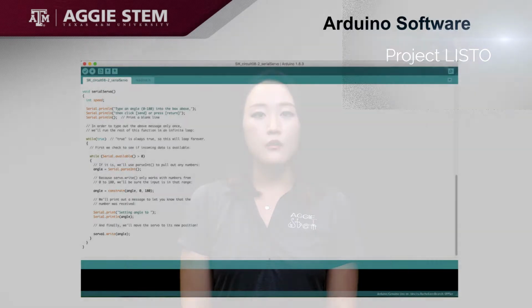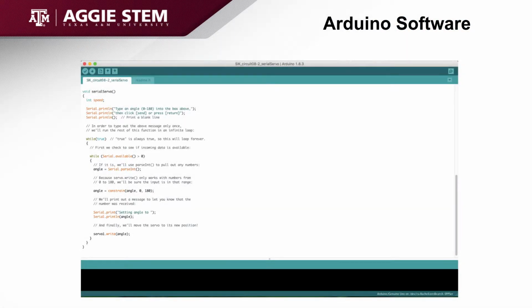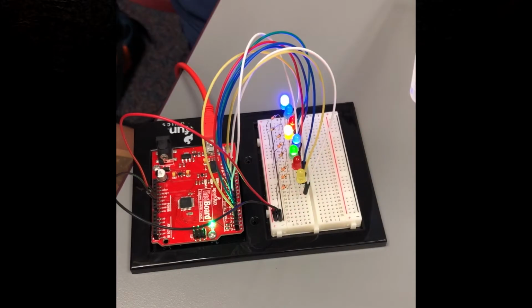If the Arduino hardware and software are ready, you can connect the Arduino hardware to your computer with a USB cable. Open the Arduino software, choose the proper codes, and run it.